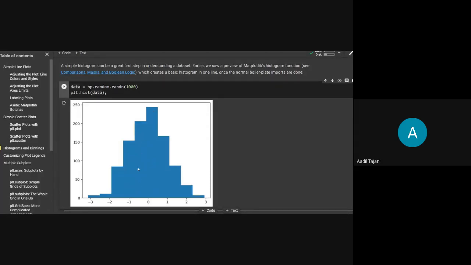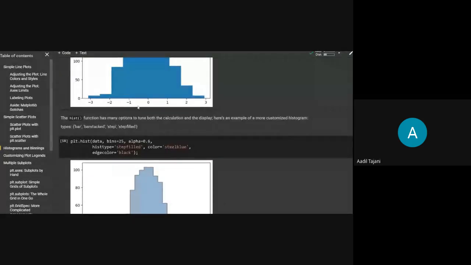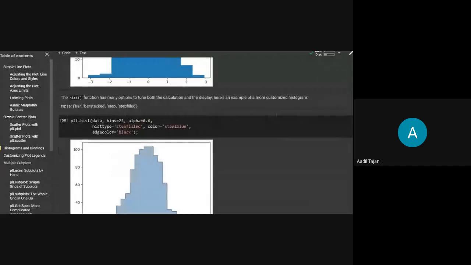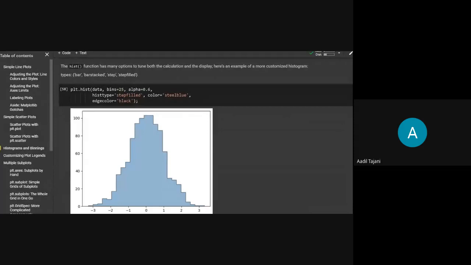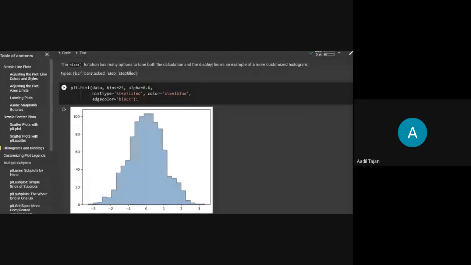Simply for around -0.820, I've got a bit more than 200 data points. So this is the histogram that you plot using the hist function. Now you can change so many different things about this histogram function. You can change the manner, you can change how you want to see the data.